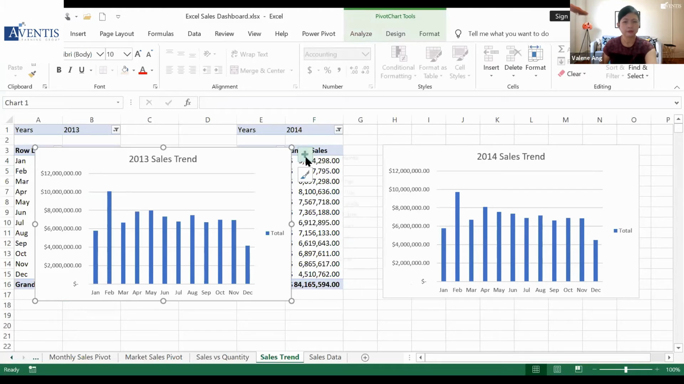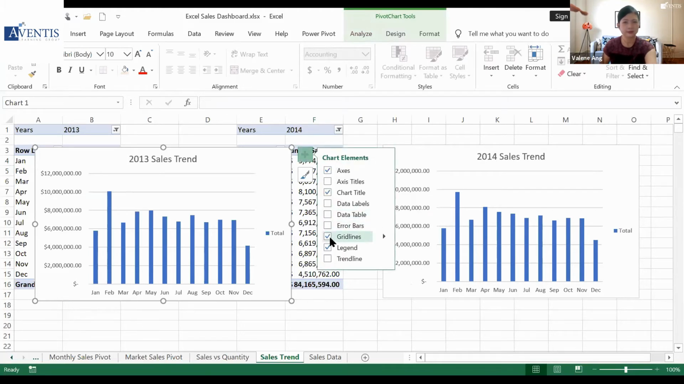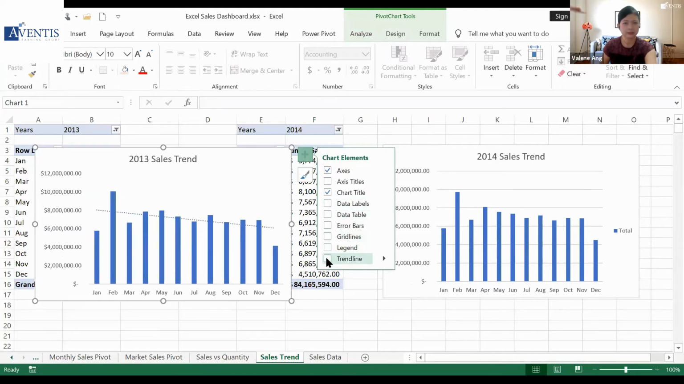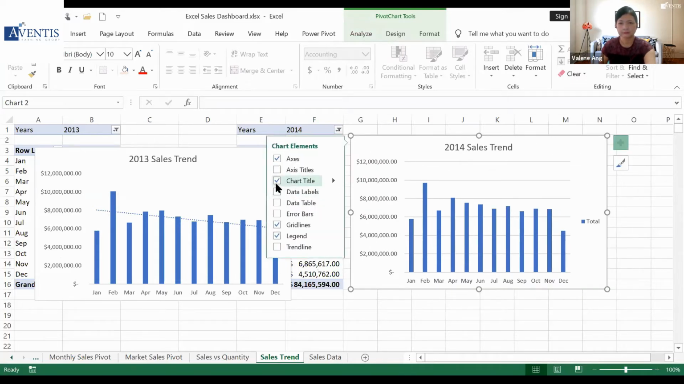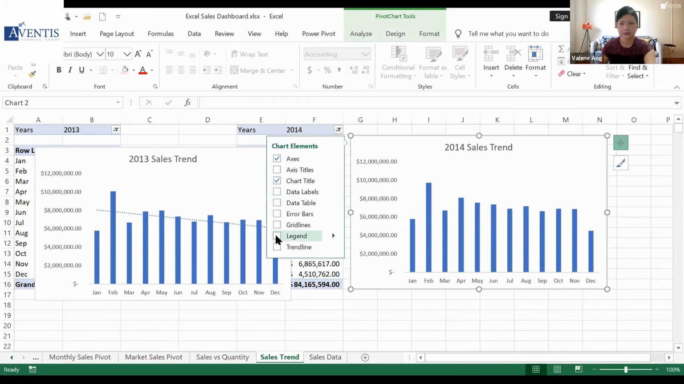And we are going to show the trend line. So turn off the grid line and the legend, and we show a linear trend line to display that the sales is actually going down in 2013. Okay, as for 2014, turn off the grid line and legends and turn on the trend line to show the sales trend. And I'm going to show data labels as well.